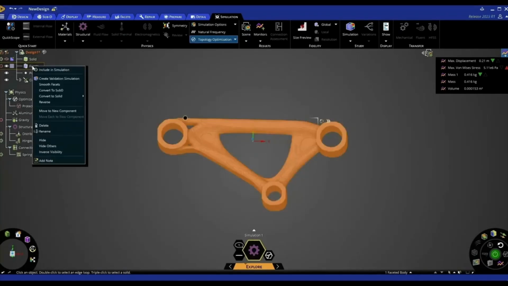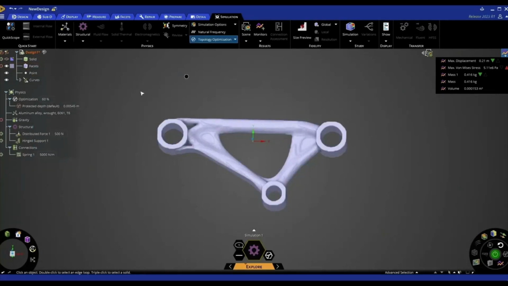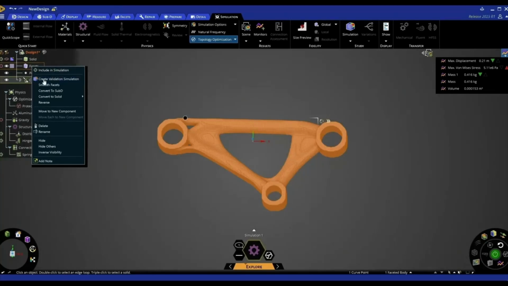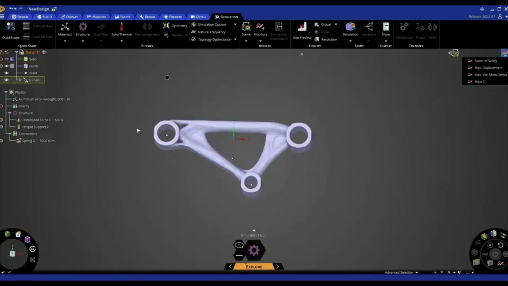We can always right click on it. One thing that you definitely probably want to do is create a validation simulation. We can smooth these facets just to make it more aesthetically pleasing, and we can also convert them to a solid. So you probably want to smooth them before converting them to a solid, and that can be exported out as any solid format. So in this instance, what I'm going to do is create a validation simulation. I'm going to right click, create validation simulation, and that will do this.